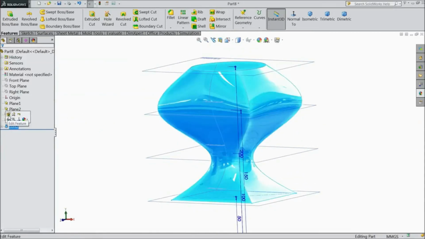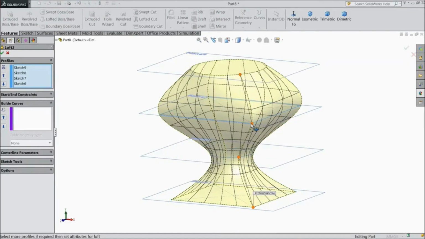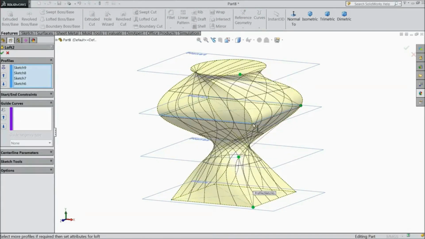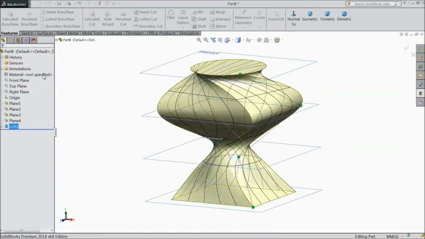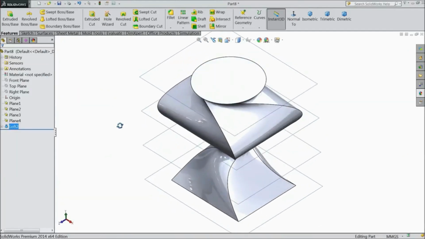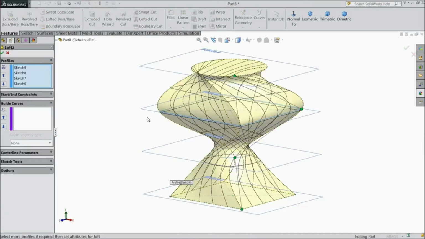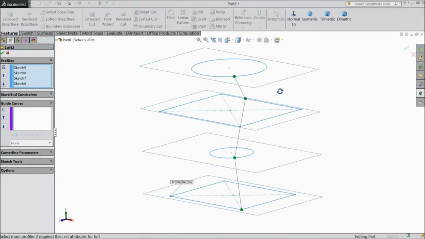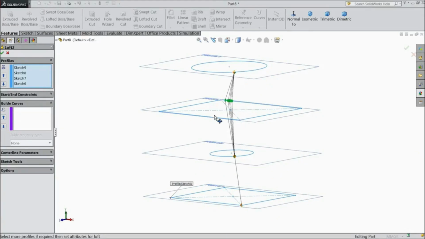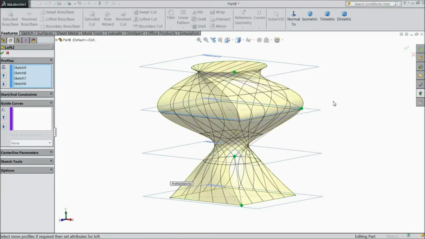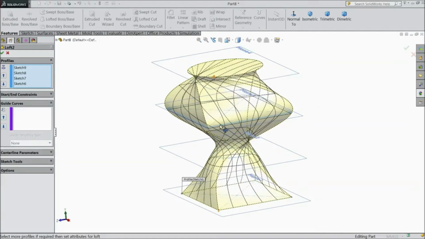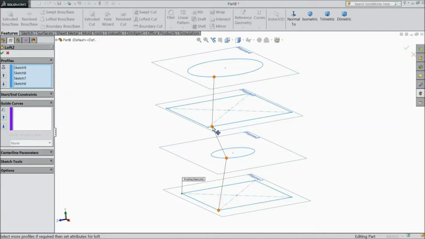Just select re-edit, edit feature. If we choose this coordinate, the dimension will change. See, the dimension and shape will be changed. So the coordinate is very important. Edit feature. Now drag it up to clear and again we will select.